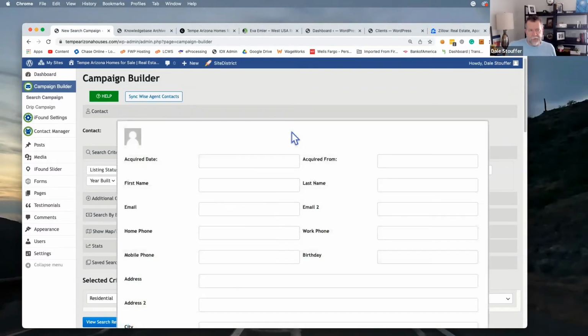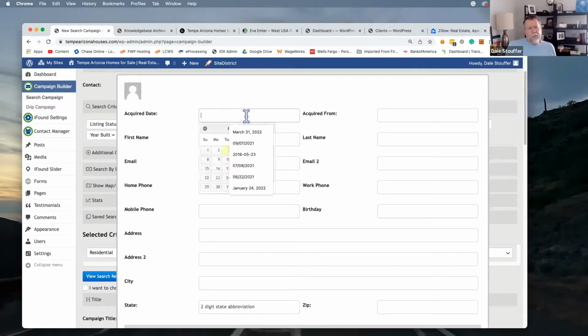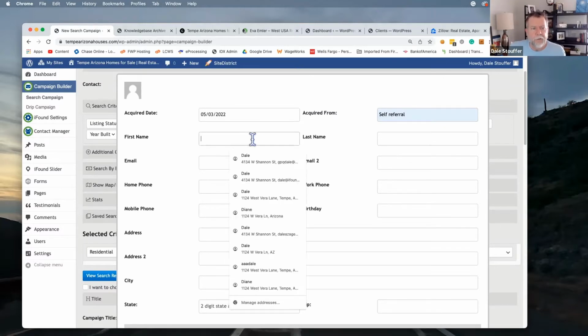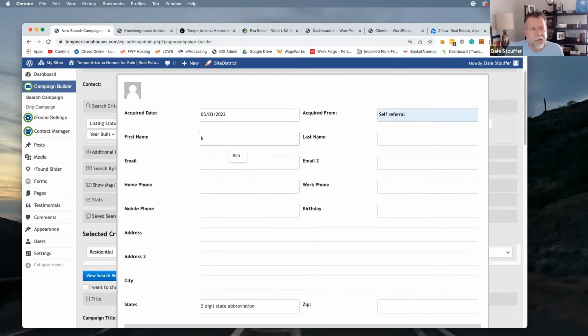add a new contact. I always put the acquired date as today's date that I put them in. Acquired from, that's your own naming convention. I just use self-referral for pretty much everything I put in here. And then you put in first name. So I'm going to put this into my wife and I. So I'm going to say Diane and Dale.